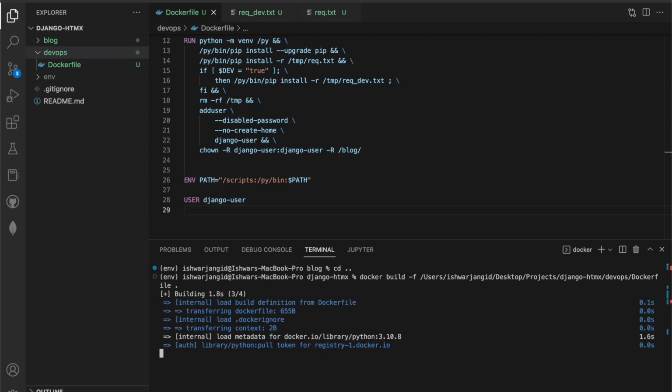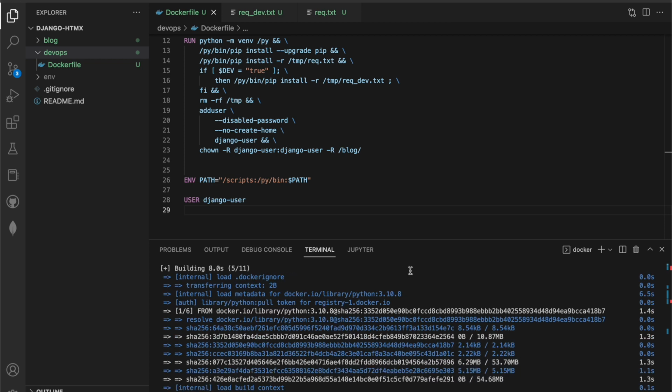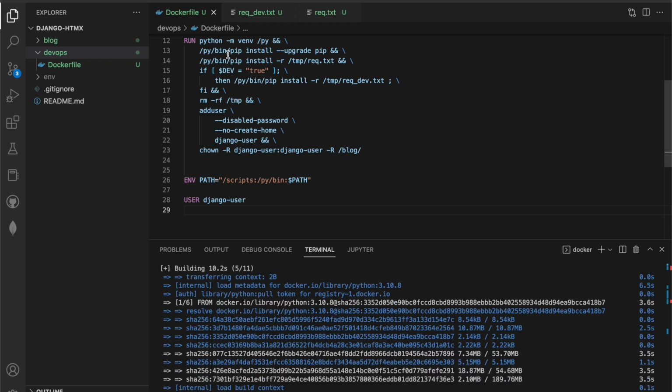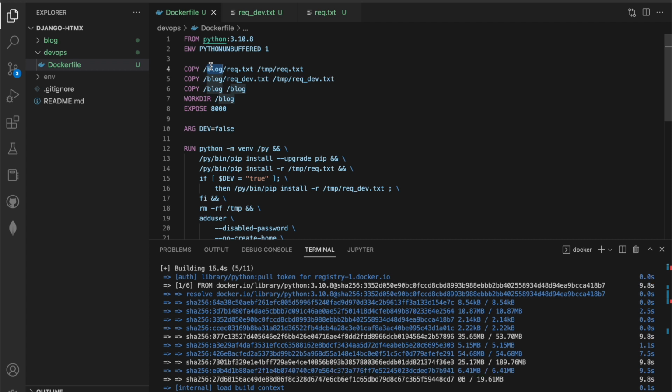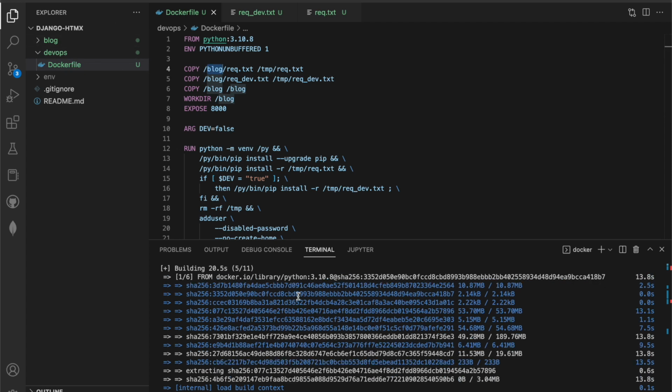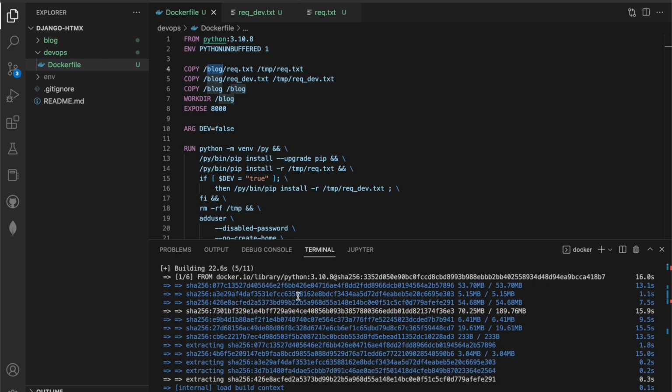So as you can see, everything is working fine. Why I'm giving this file location is because otherwise the path will mess up. We are using the path here under the blog section, we are going to the blog folder. That's why I was one directory back. So these things are important when you are modifying the Dockerfile location.